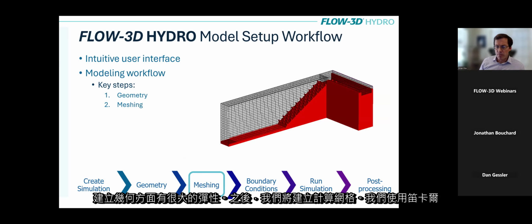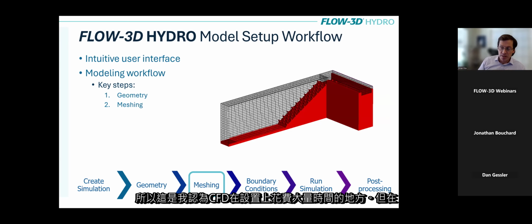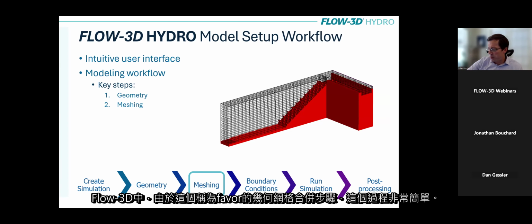After that, we'll create our computational mesh. So we use Cartesian meshes. So you're going to overlay this mesh onto the geometry, and the solver is going to automatically embed the geometry into the mesh. And so this is one area where I think CFD gets a reputation for being extremely intensive to set up.